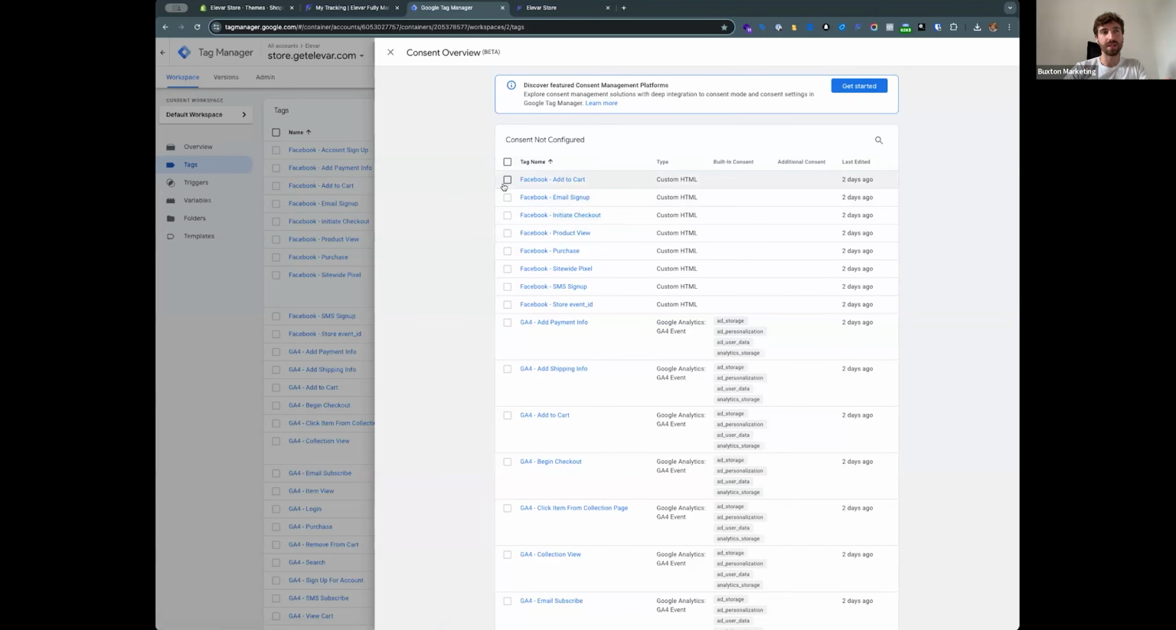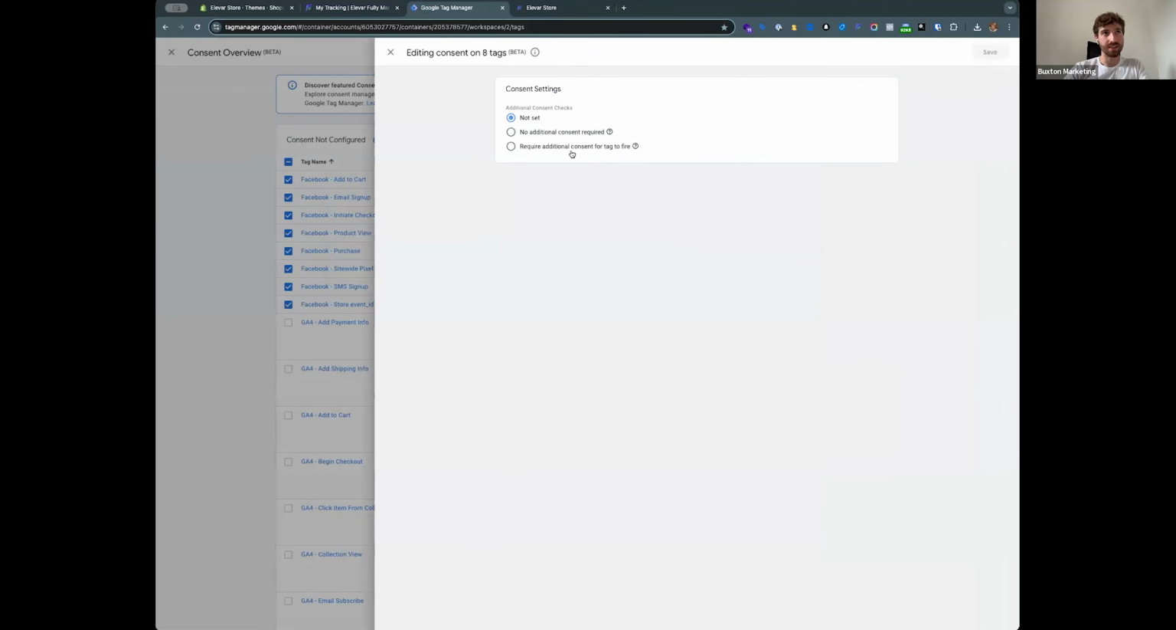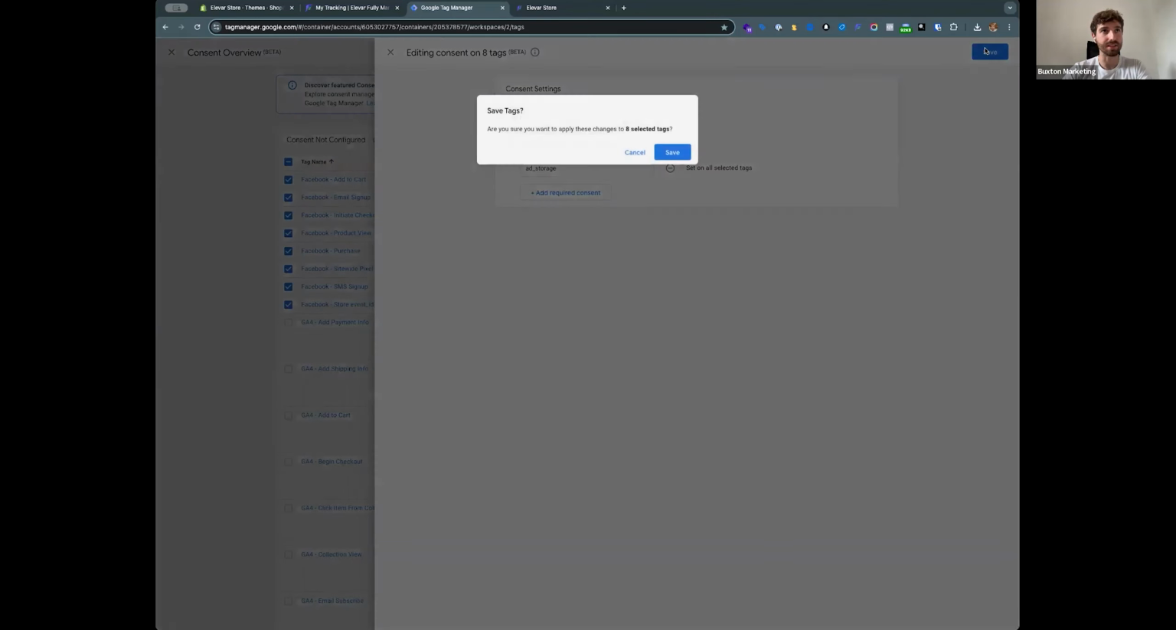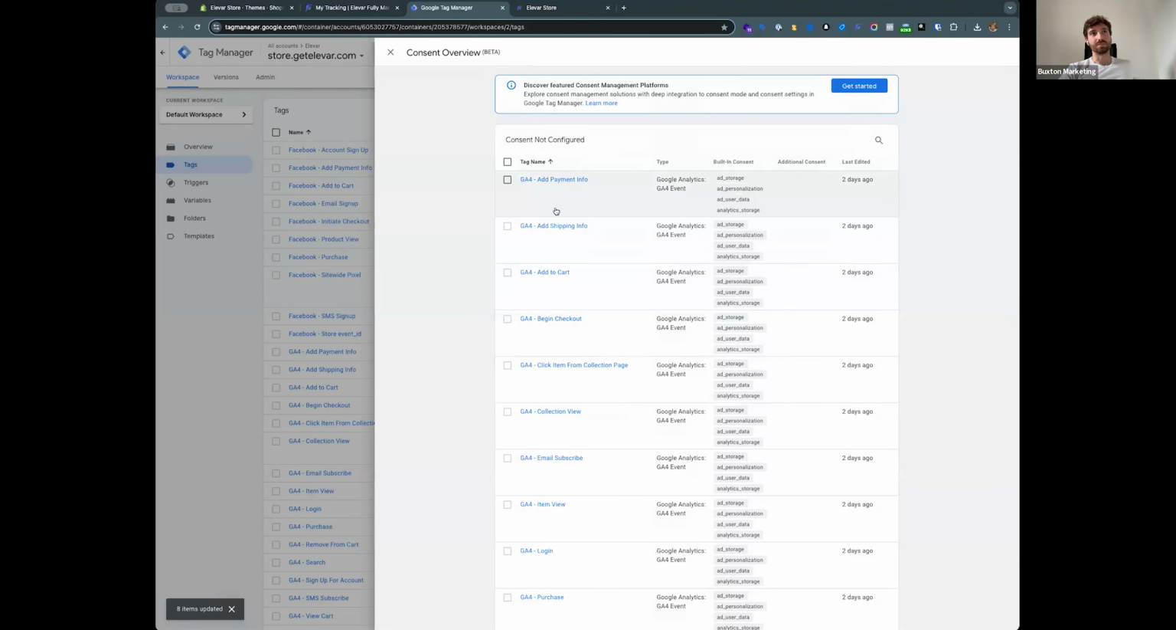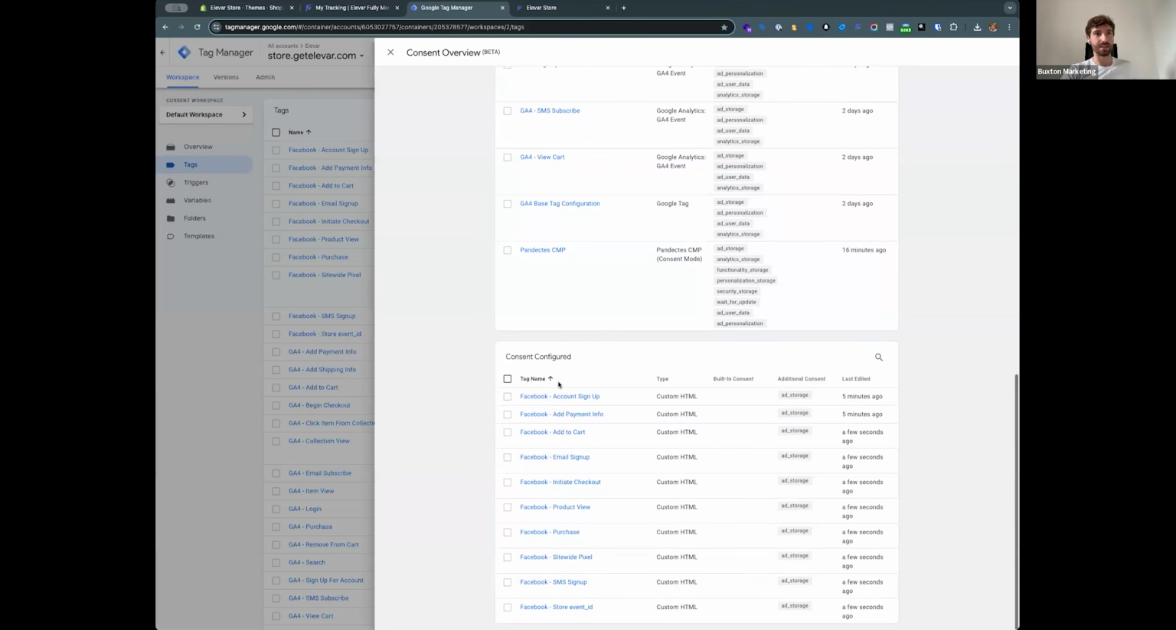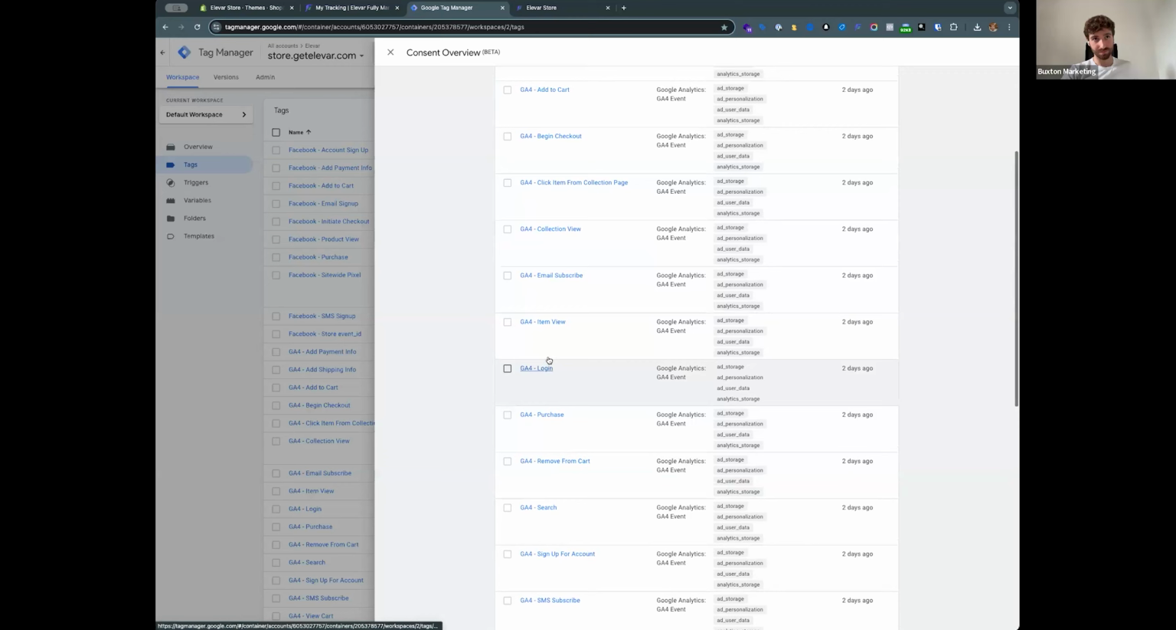For example, let's assume that I want to add the same consent requirements for all Facebook tags. I can check all of these checkboxes right here, click on the little shield, and require additional consent for these tags. I want to add storage, and save it. So it's telling me that it's going to apply this to 8 tags. Awesome. Now I see that the text disappeared from this little box called consent not configured, but if I scroll down, I see them in here, consent configured.